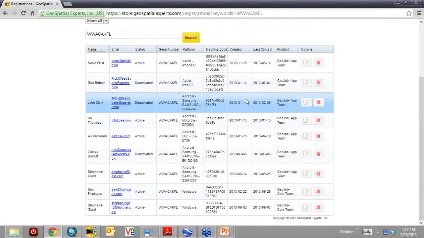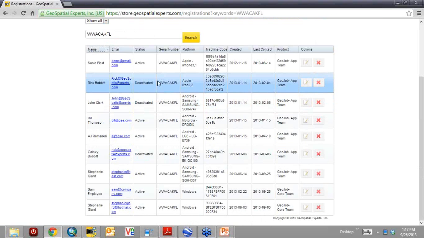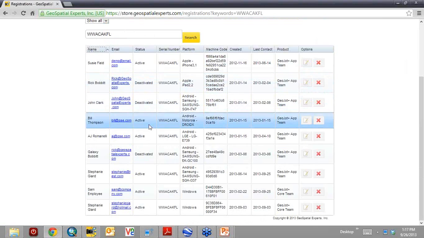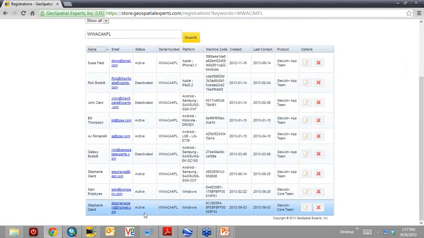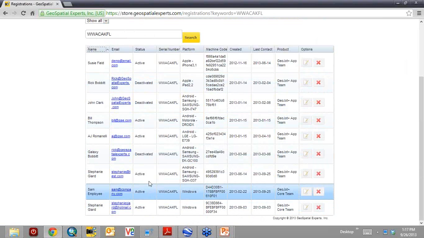And this shows you a list of everyone who is using the app, which are the active ones, and people who have used it in the past but aren't using it right now, and they're marked as deactivated. So if you give it out to 30 people and only 10 are using it, then you can tell that 20 people haven't even activated it yet. So it's a real nice way to keep track of that.